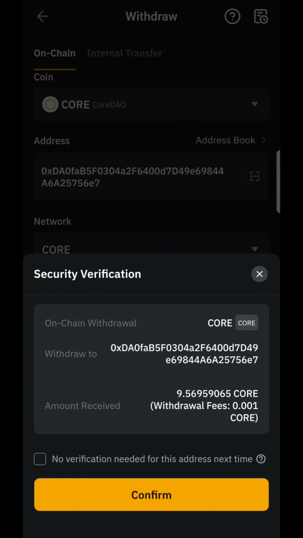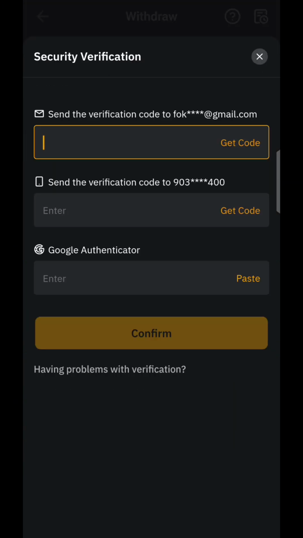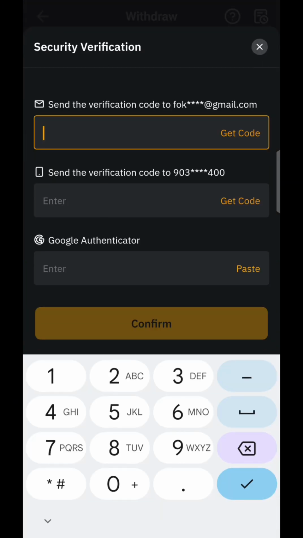When that is done, I see the option "no verification needed for this address next time." No, I don't need to do that. I will confirm all the time. So I click on confirm, right? Then when I click on confirm, they have sent the verification code to me.